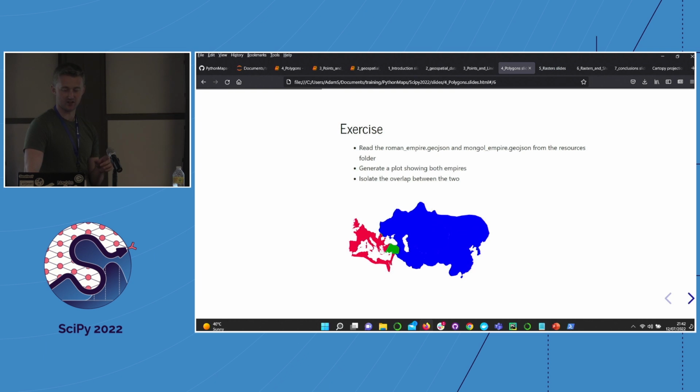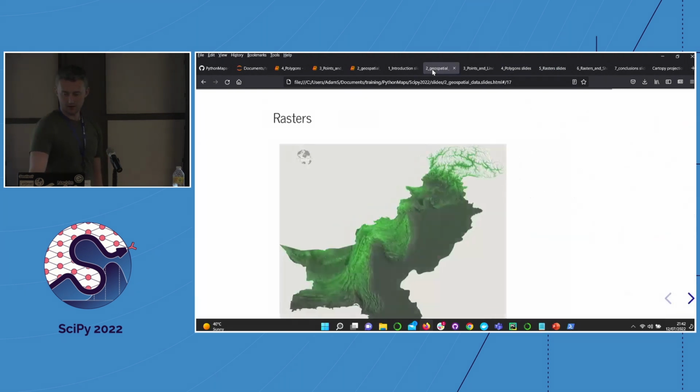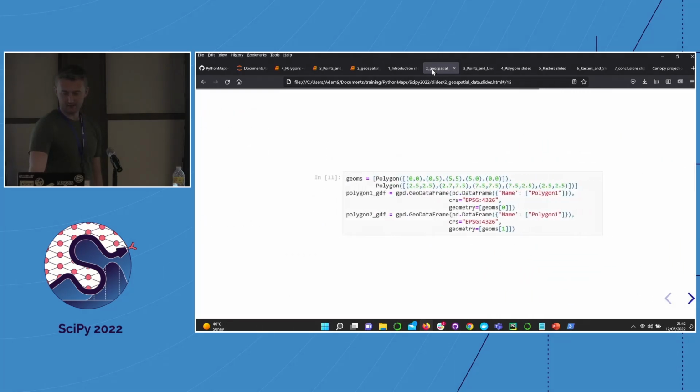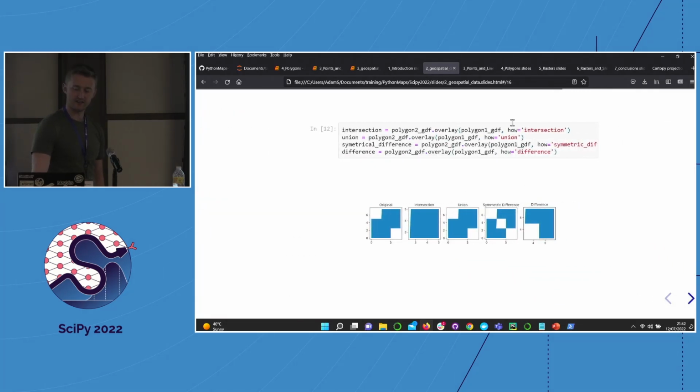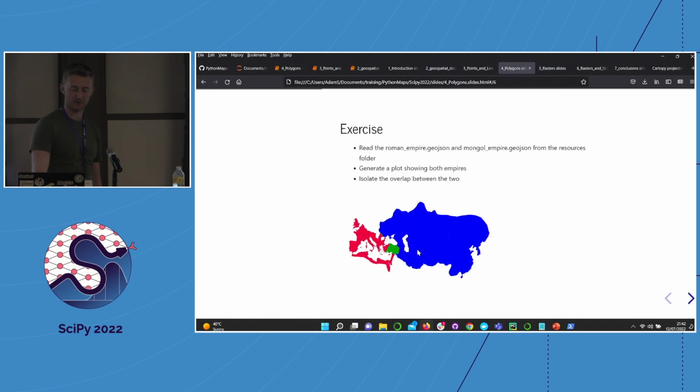What I'd like you to try now is to load both of the data sets and then use these methods to find the overlapping regions, the parts of the world that have at one point lived under Roman Empire and also Mongol Empire. I think there should be 2 areas.